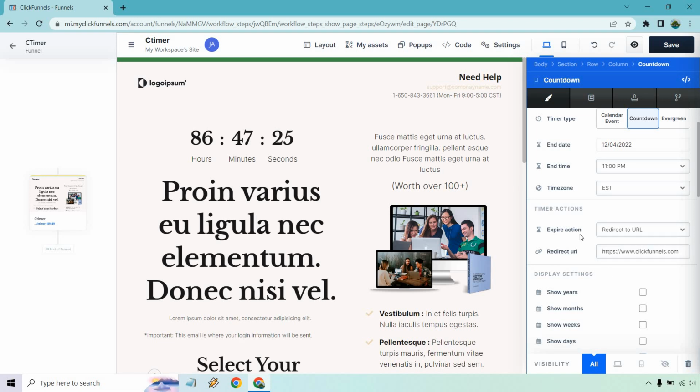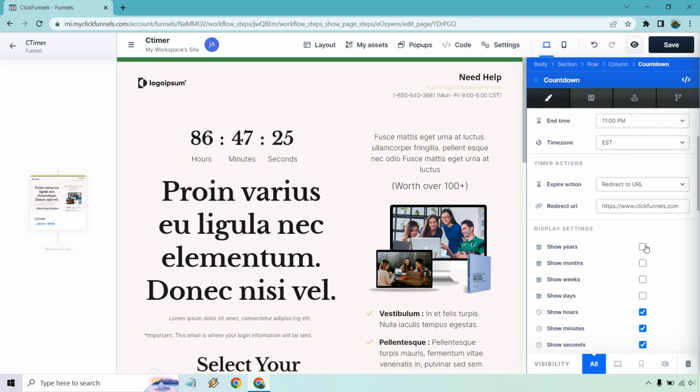There we go. So there are going to be some timer display settings. You can show years. Like, I think that's just overdoing it.